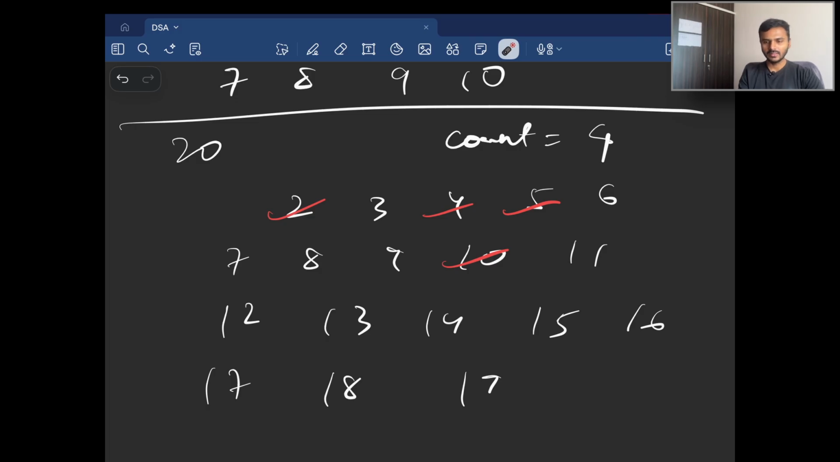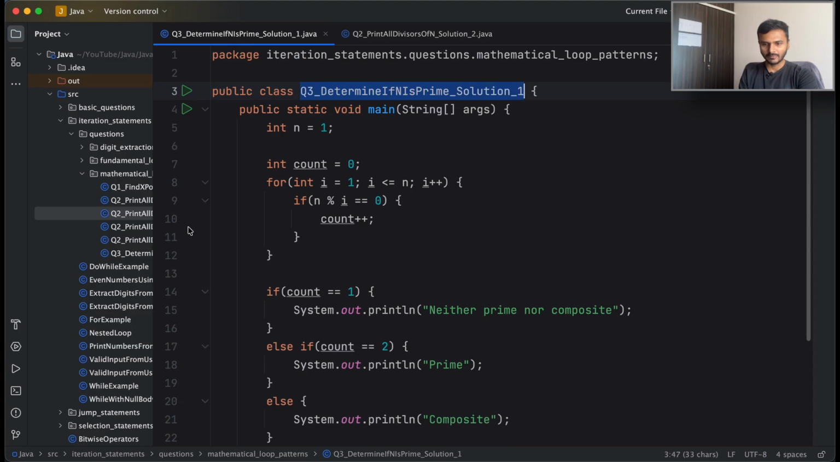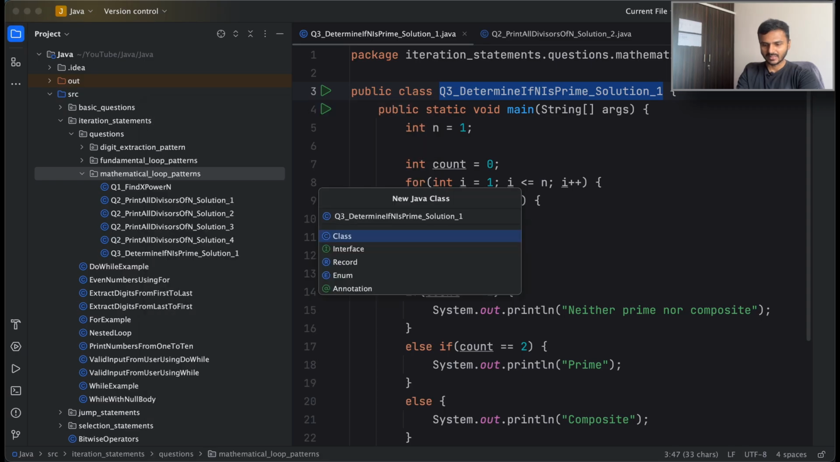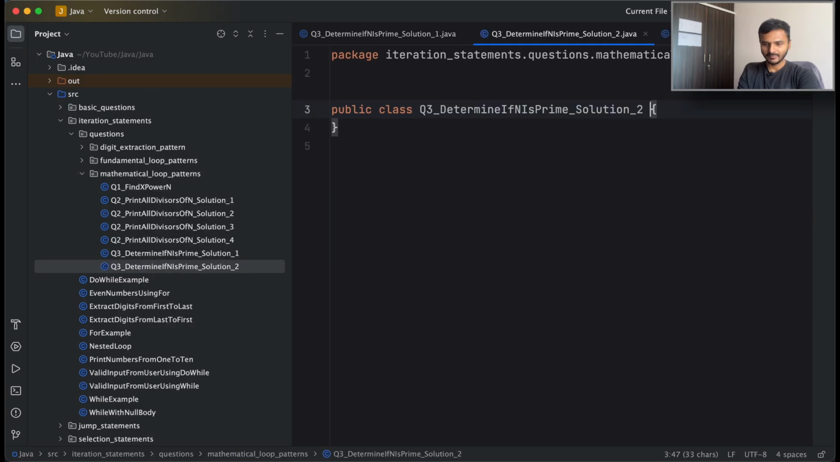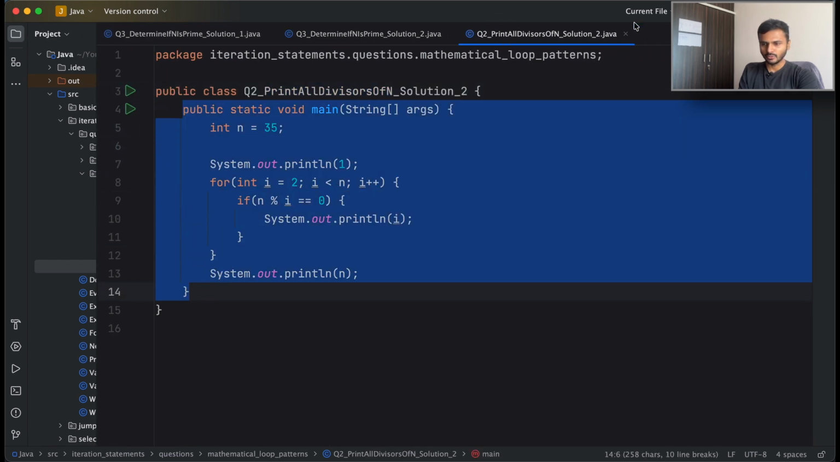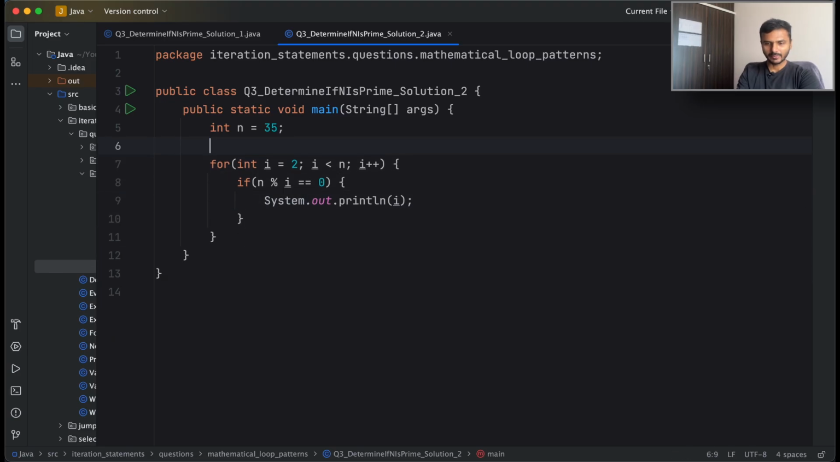So with this discussed, let us go back to IntelliJ. And what I am going to do first of all is copy the name of this class, which is Q3 solution 1, create a new Java class, say Q3 solution 2, hit enter to create the class, and then I'm going to copy the main method from Q2 solution 2 and I'll paste it over here. Now, if n is equal to 35, what we are doing is printing 1, then printing all the other divisors of n, and then printing n. We don't need to print anything, right? So let's get rid of the println statements. What I mean is we don't need to print the divisors.